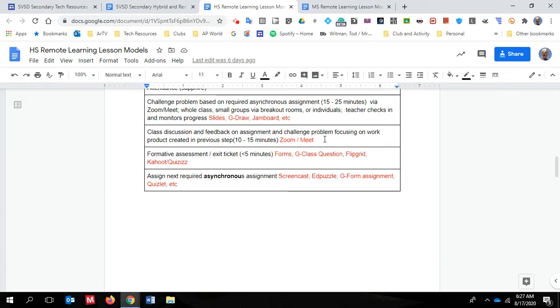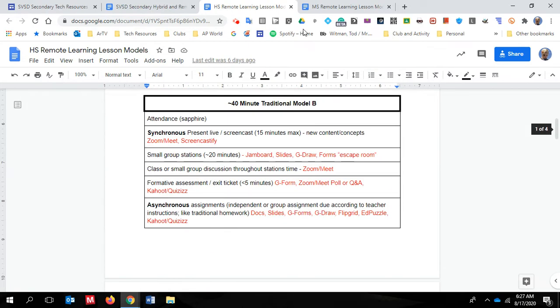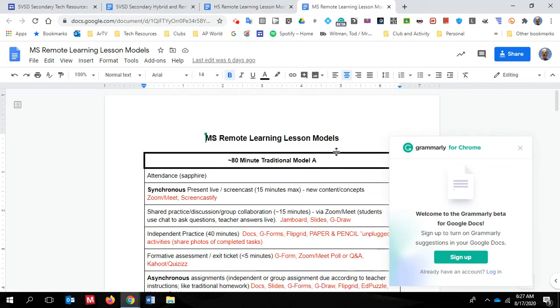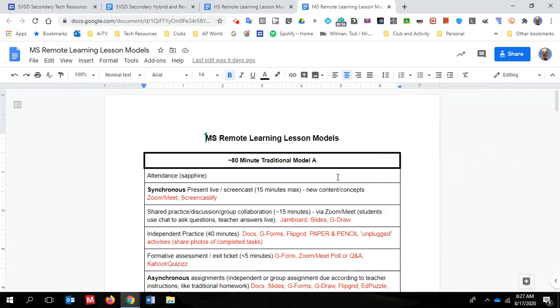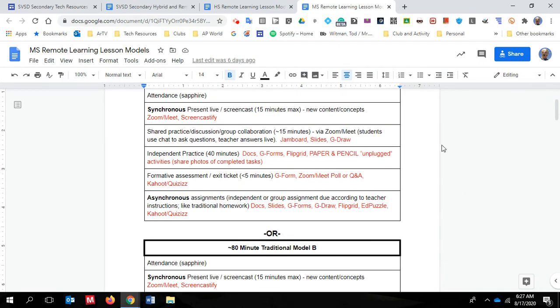Again, that's our teacher-student connection piece. Formative assessment. Then again, you want some kind of test of knowledge, and assign a required asynchronous assignment, screencast, Edpuzzle, or Google Form assignment for the next class period. And then in the middle school model, it's very similar, but it is, of course, based on 80-minute periods.